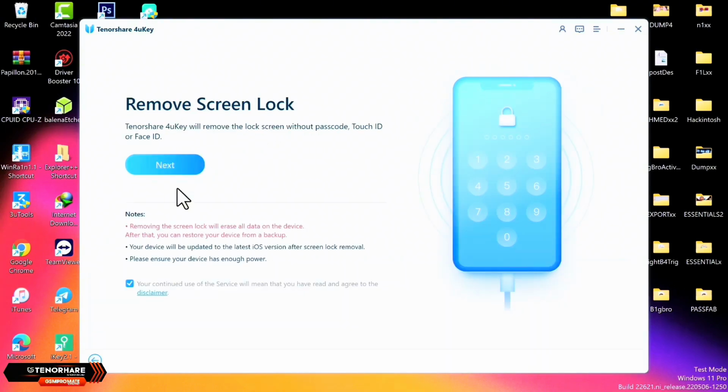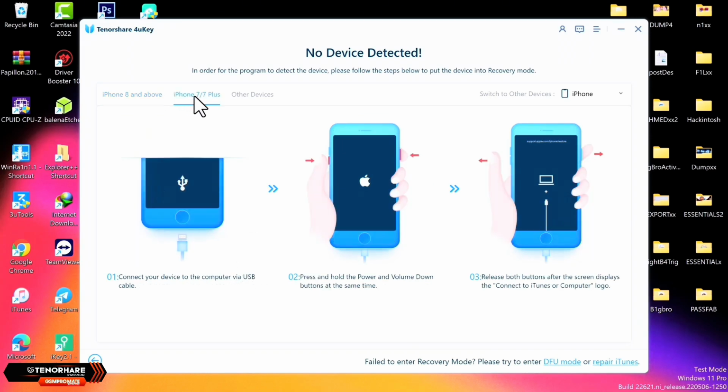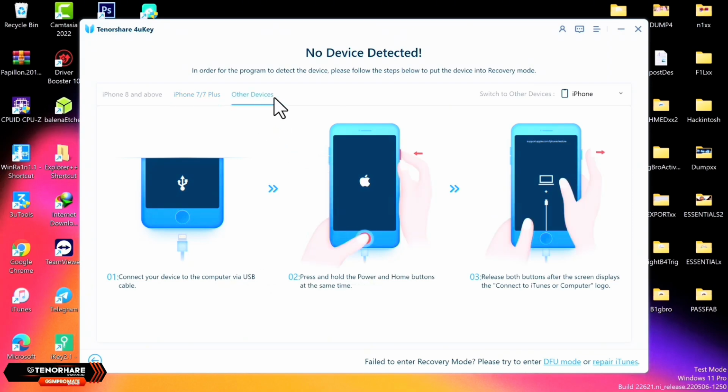Now just click on start and click on the next button. Before you click on the next button, you can go ahead and go through some of the notes. So once you click on that, over here you'll have to connect your device in DFU mode or recovery mode. Now we have the steps for iPhone 8 and above, so you're going to go ahead and carefully read through. Also, we have the steps for iPhone 7 Plus series and below, and that is for the other models.